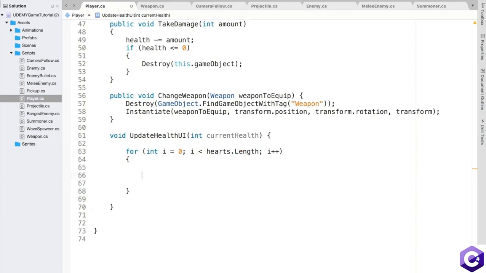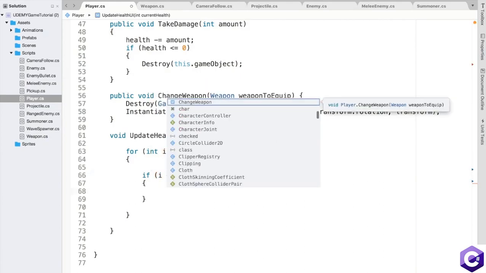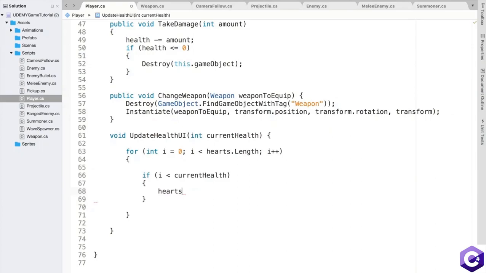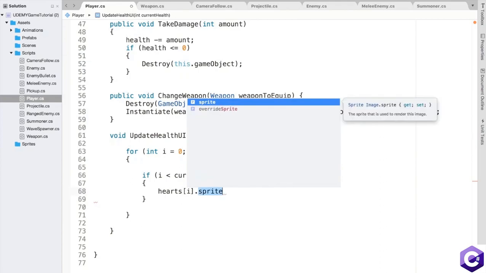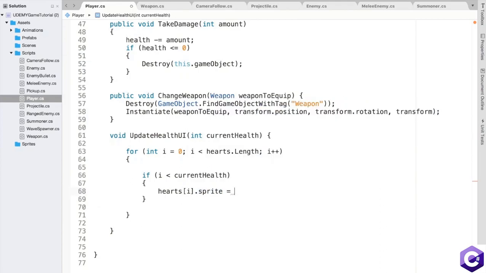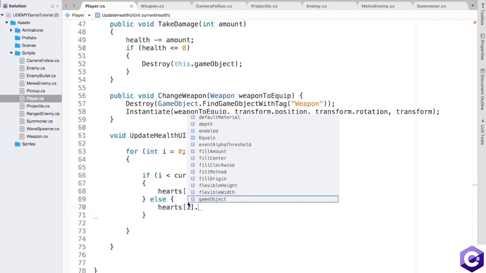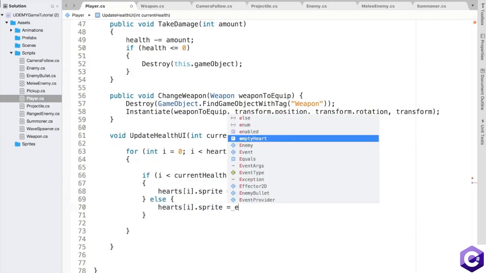Inside of the for loop, I will create an if statement checking if our i variable is less than our currentHealth. If it is, then we want to select our hearts array. We want to have the i index of the array, and then we'll get access to the sprite component. I'll then set it equal to the full heart. Else, I will set the hearts[i].sprite equal to the empty heart.